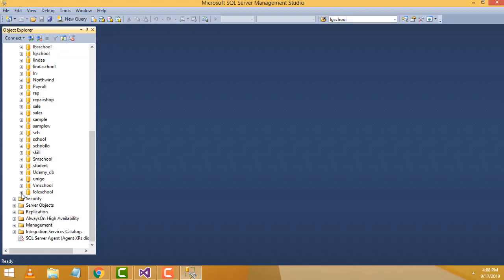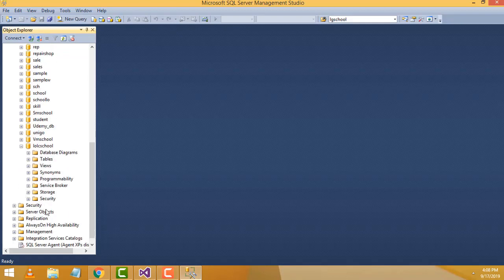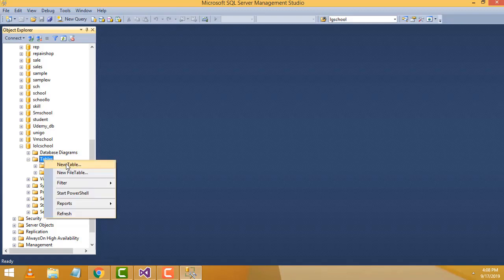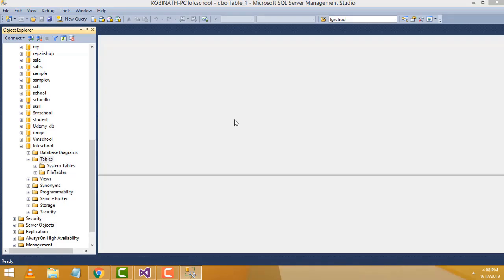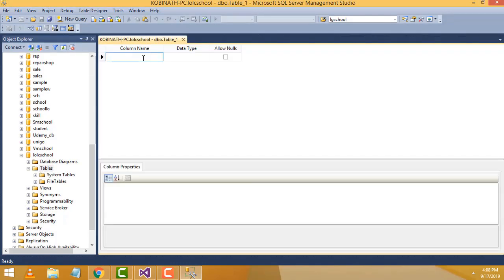Now click this plus and expand the database. The database consists of one folder, which is the Tables folder. Here you can create the table, right? So what I'm going to do is select the Tables folder and right click, New Table. Here I'm going to create the fields, right?